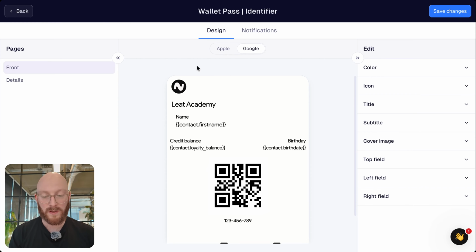And now we've edited everything as we need to. The last thing we just need to check is the details page of your Wallet Pass.